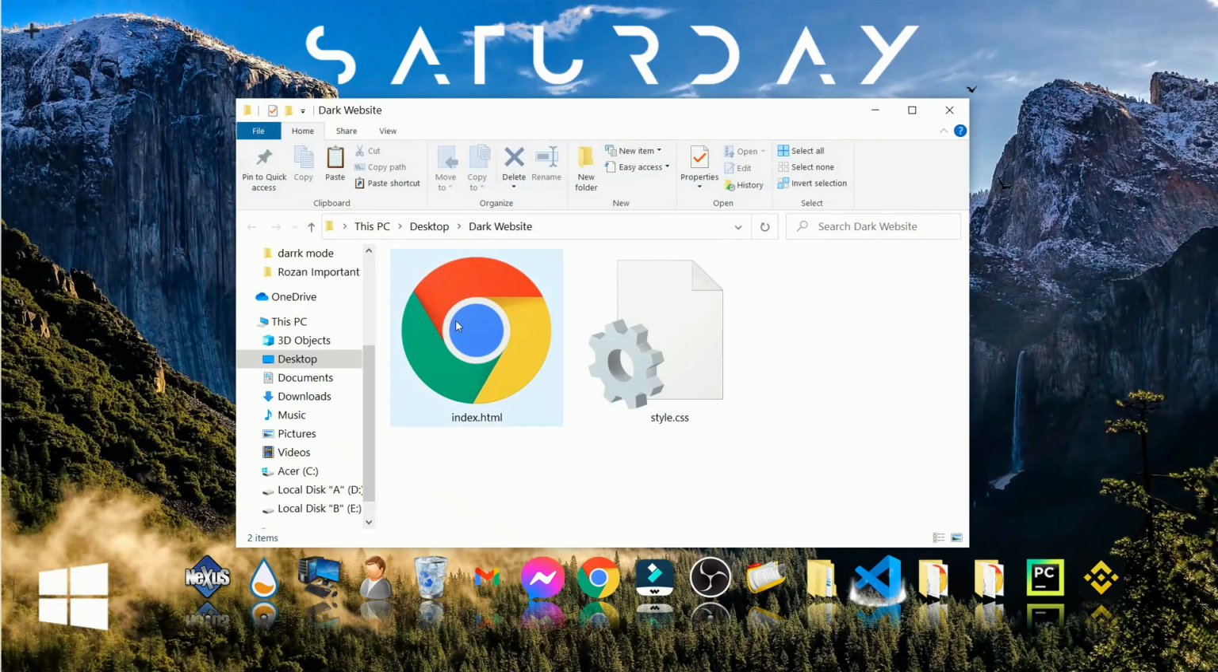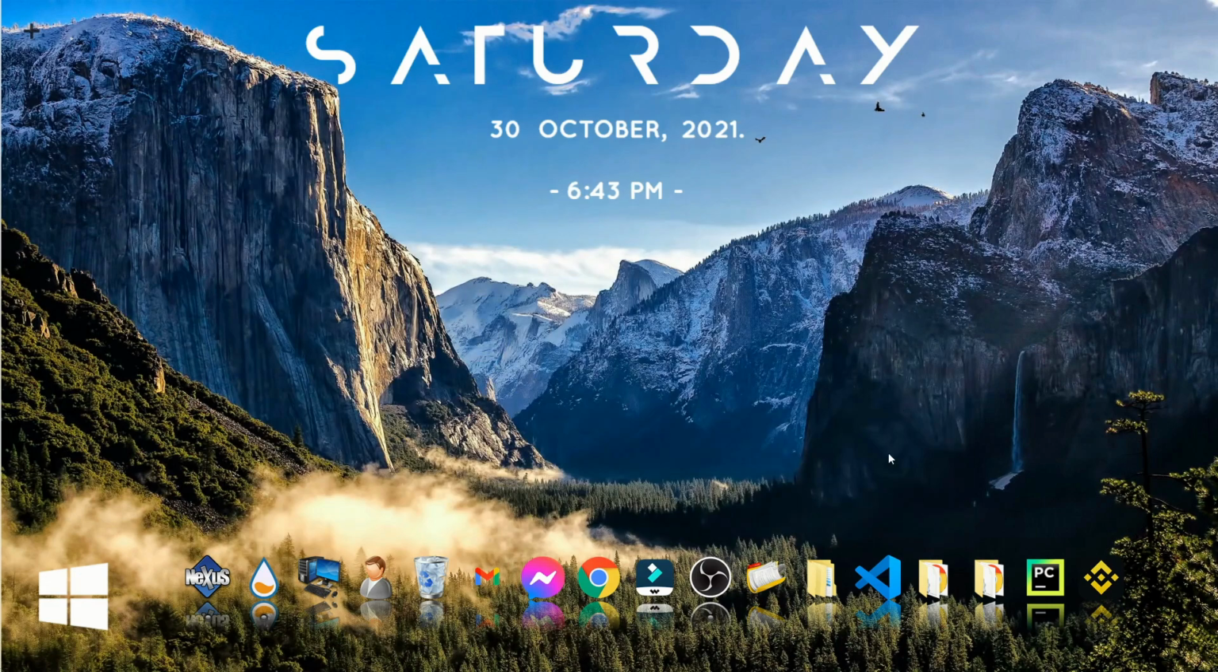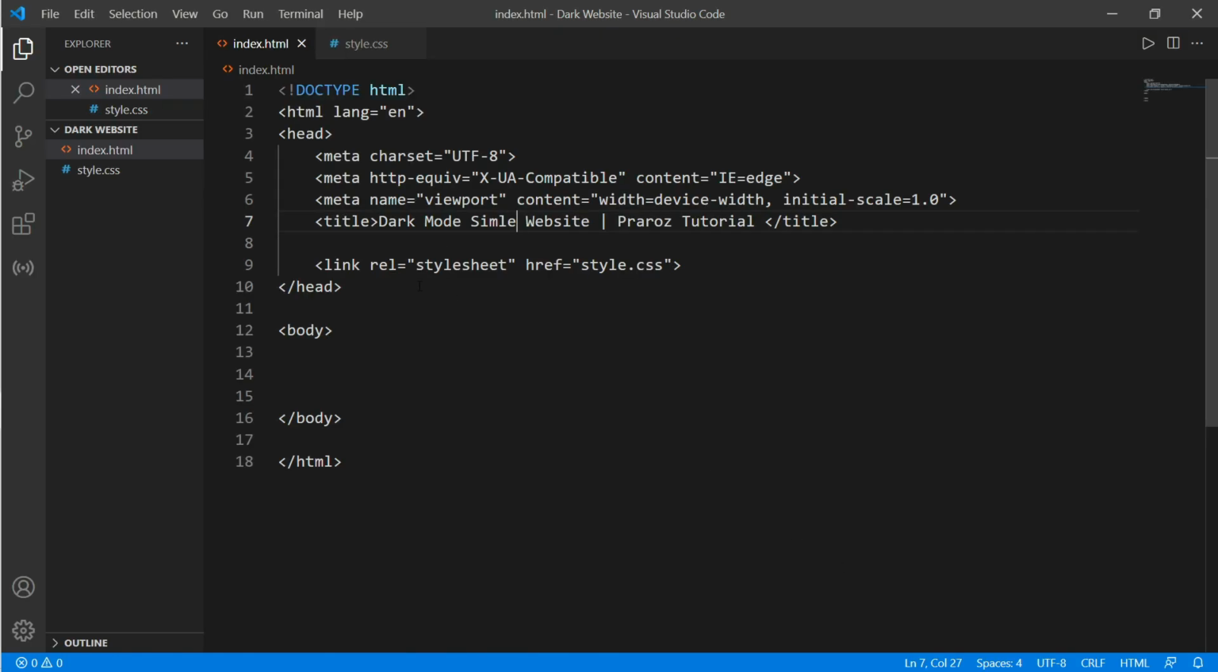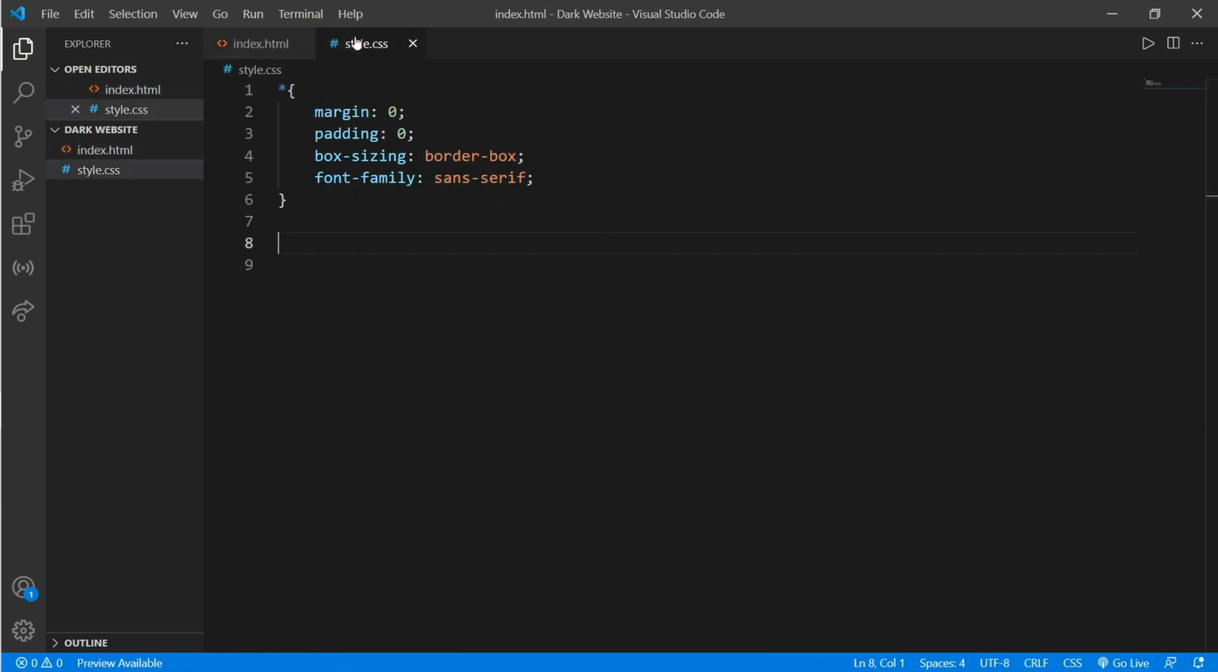So now here I have a folder called dark website, and there is an index.html file and a style.css file. Now open VS Code. Then here as you can see I have a simple HTML format with an HTML file linked with style.css. And in the CSS file we have auto margin, padding set to 0, box sizing of border-box and font family of sans-serif.